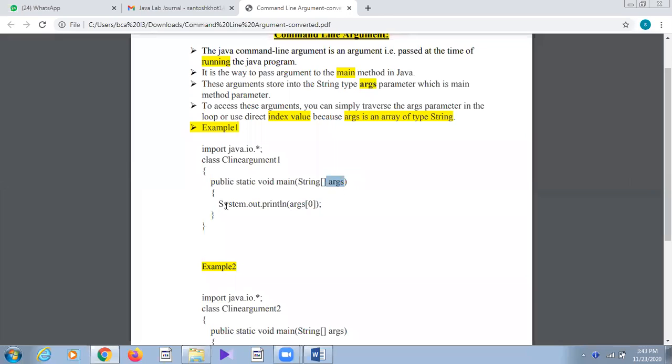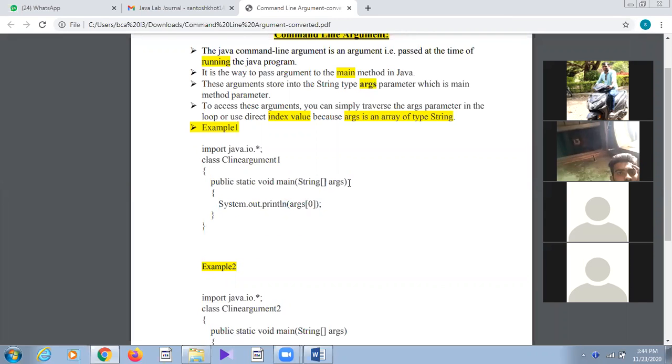Next, S is capital in System.out.println, and S is capital in String also. Here System is a class, and inside this class we have out, which is a method. After that, dot println, this println is also a method. So the whole System.out.println will print whatever values on the monitor or on the screen.